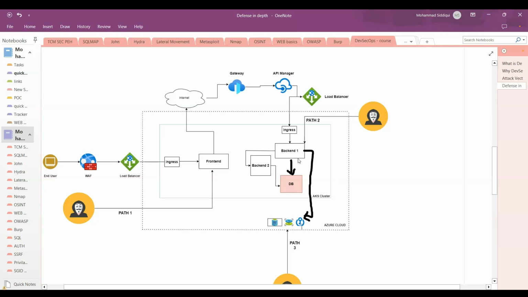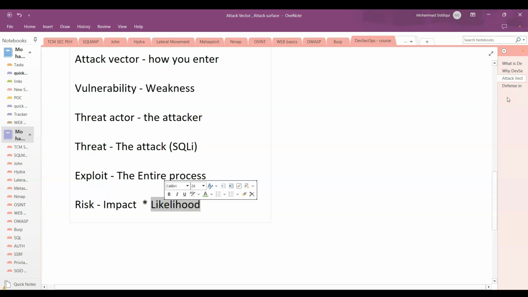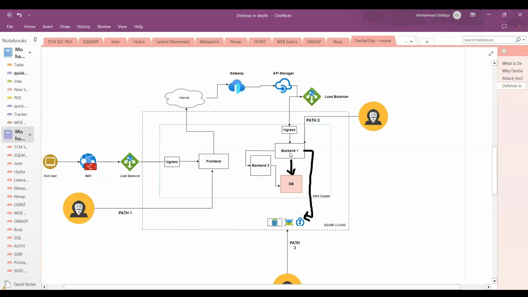So in this scenario, backend 1 needs a quick fix, because the likelihood of an attacker reaching this backend is high, since it is exposed to internet. From any way, the attacker can get in. It's a path, a gate which is open, and the likelihood is at least something. Maybe you have a lot of defenses in place, but the likelihood is at least there. You cannot ignore that.